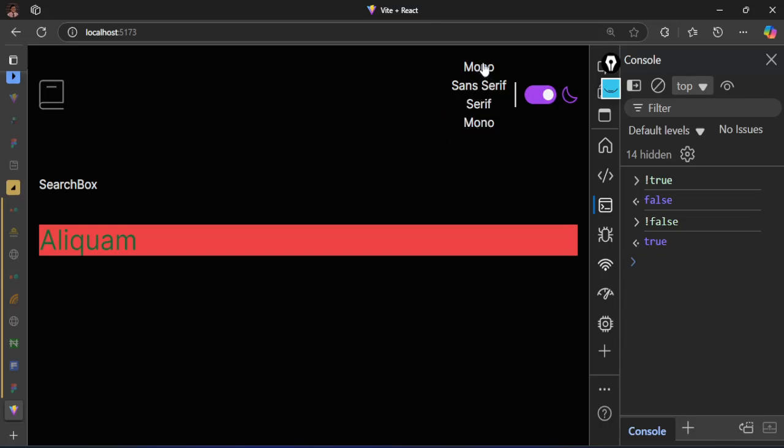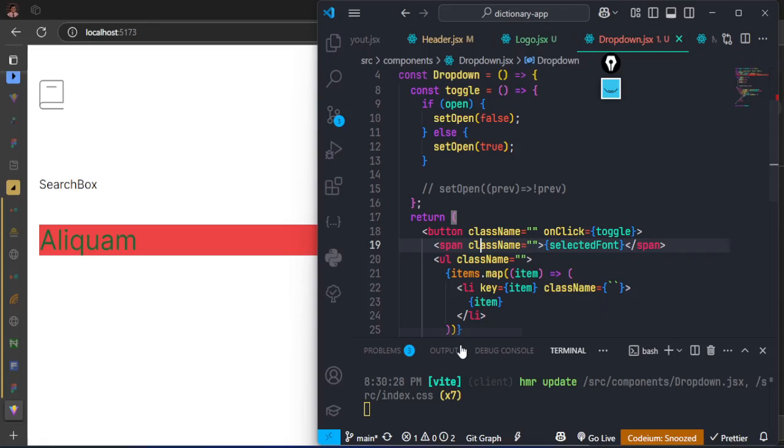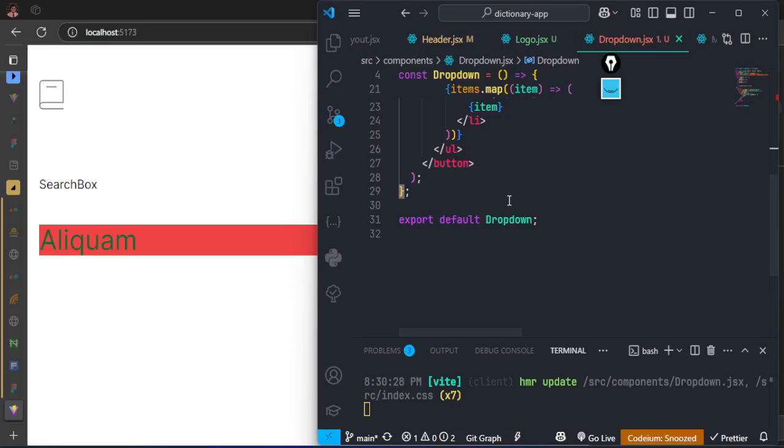But we don't want this thing to take over the space that it is taking over right now. So we need to start applying our positioning property. So with the help of positioning property, we can place element in this parent anywhere we want it to be like that. And how can we do that?